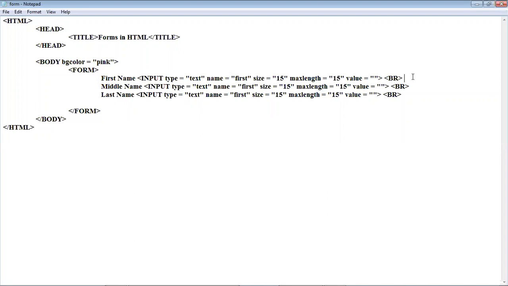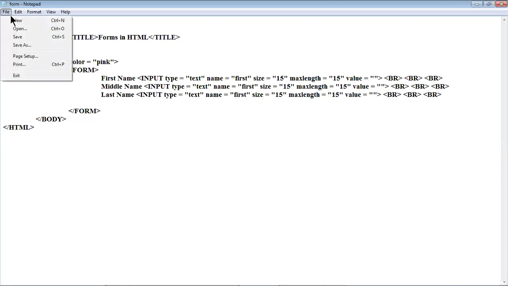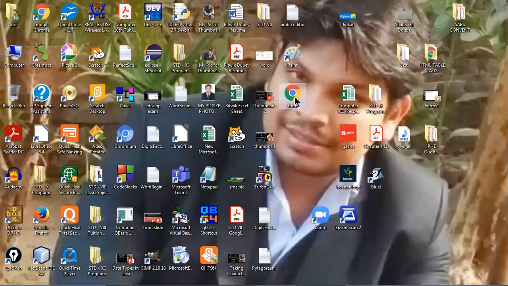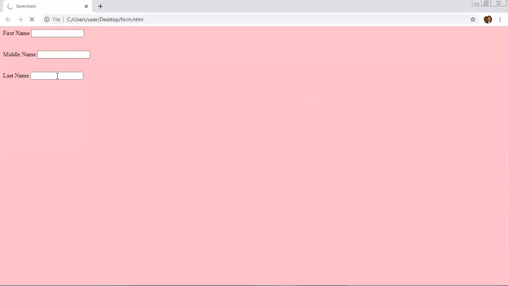Let me use some other br tags. Br. Okay, and again one more br tag. And here, br, and one more br. Okay, let me copy this and paste it here. Okay, now let me see. File, save, close, double click over it. Now you can see there is some space in between these three lines, first name, middle name, and last name.